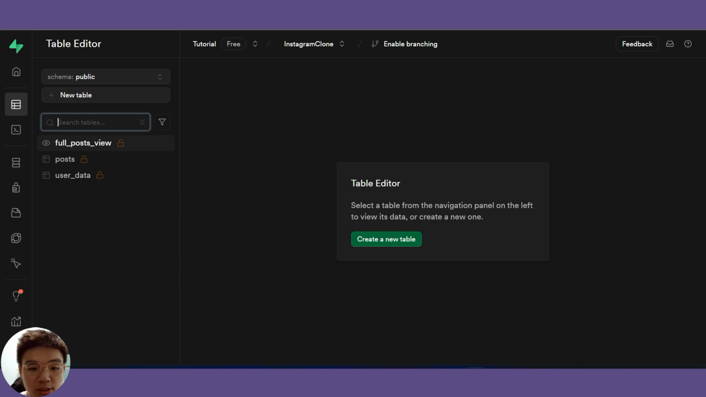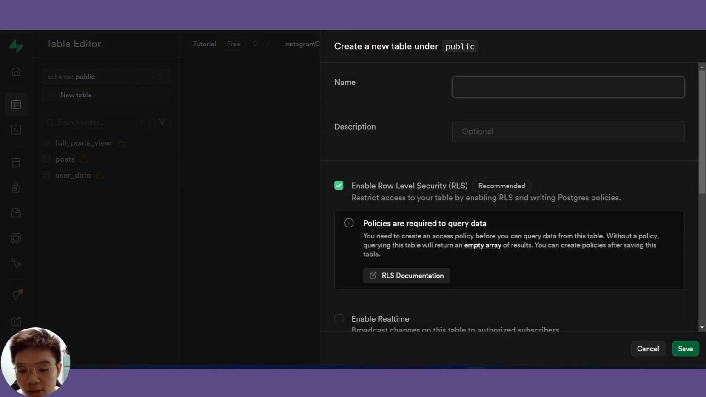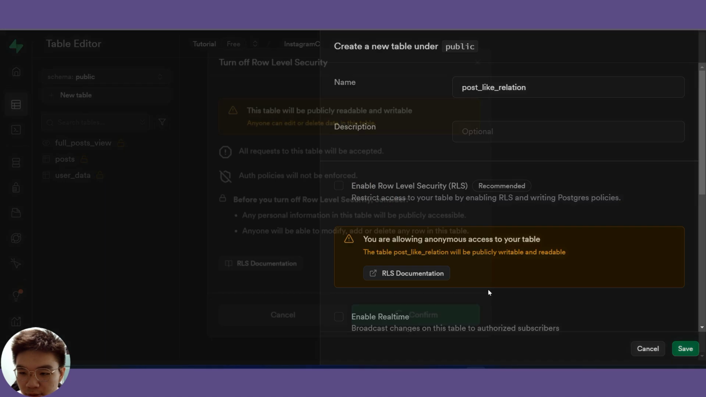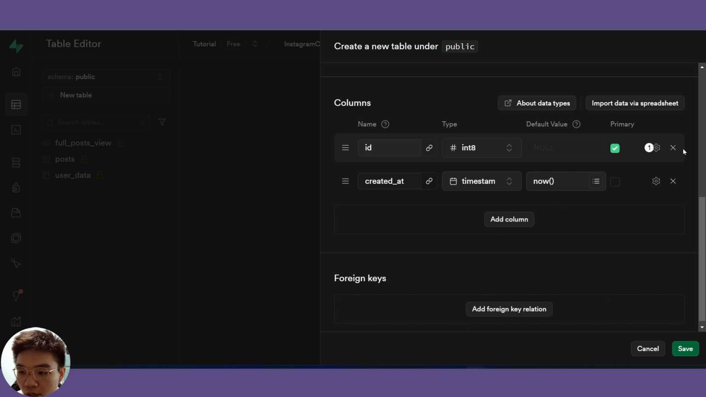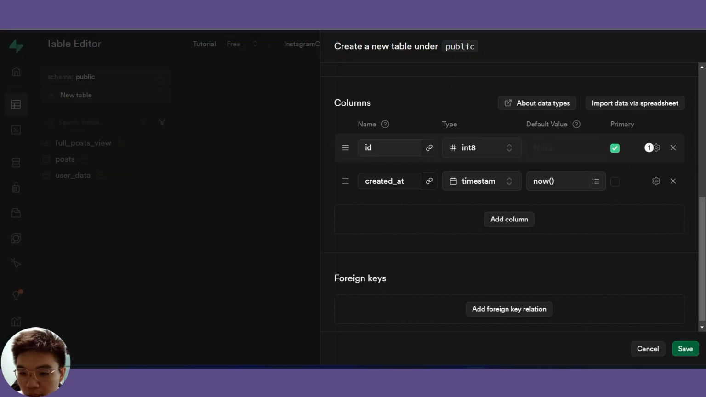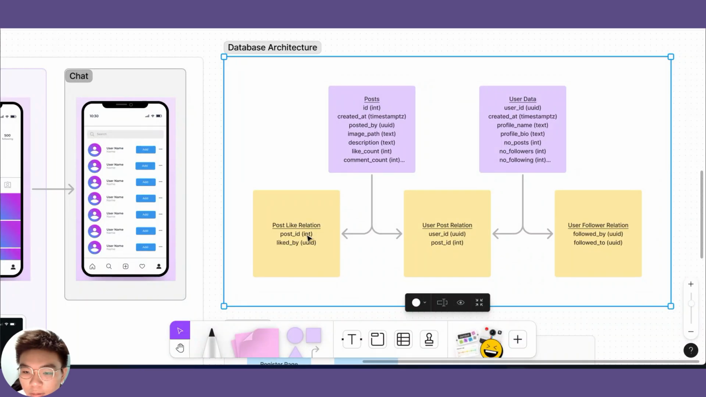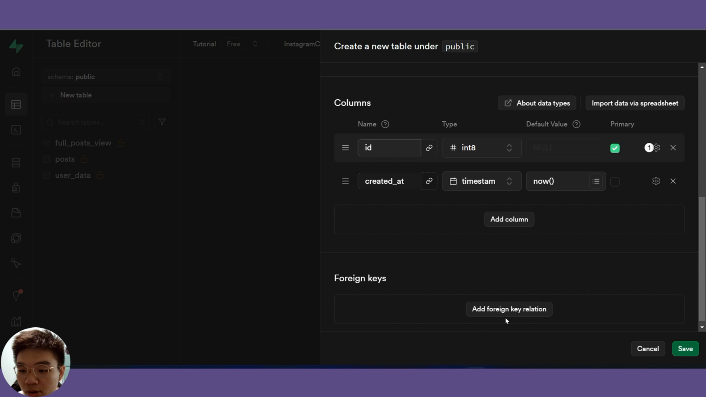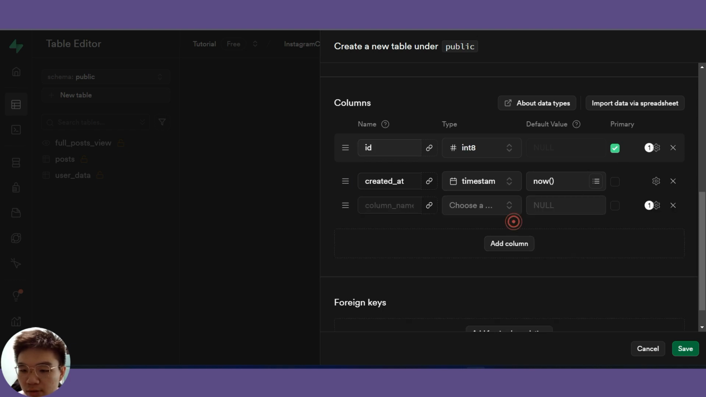I'll go over to Supabase and create a new table. I'll give this table the name post like relation. I'll disable row level security. For this, we need the ID as the primary key. We cannot set the post ID as the primary key because the post ID can be duplicated among other rows. So created, we can also leave that for now.